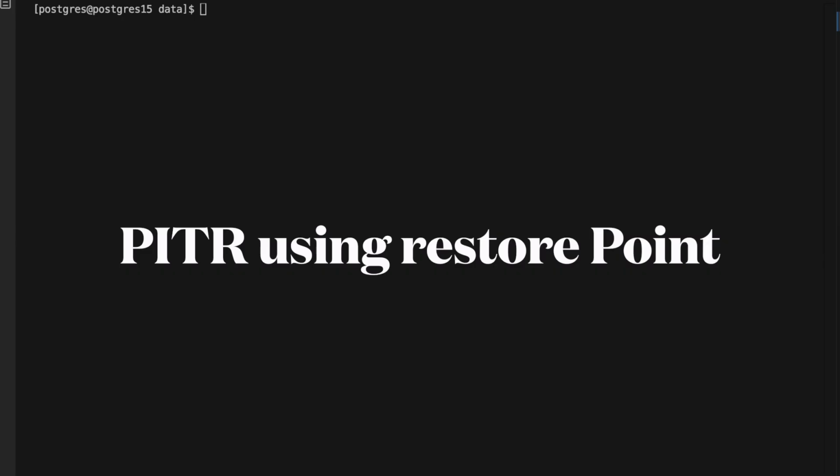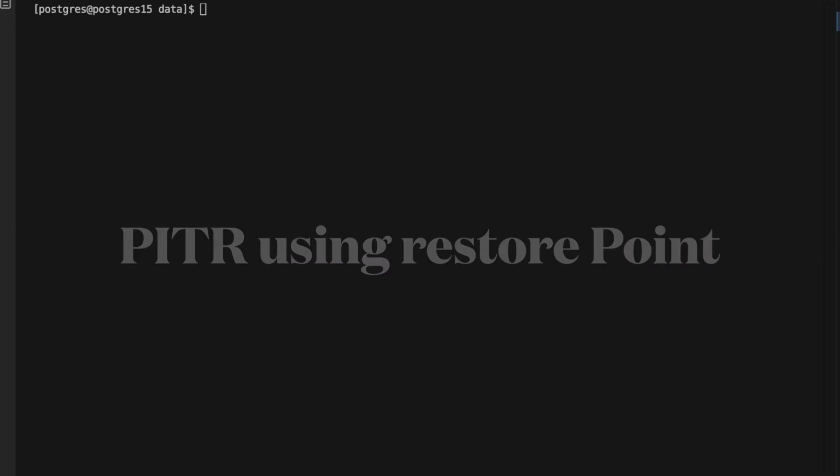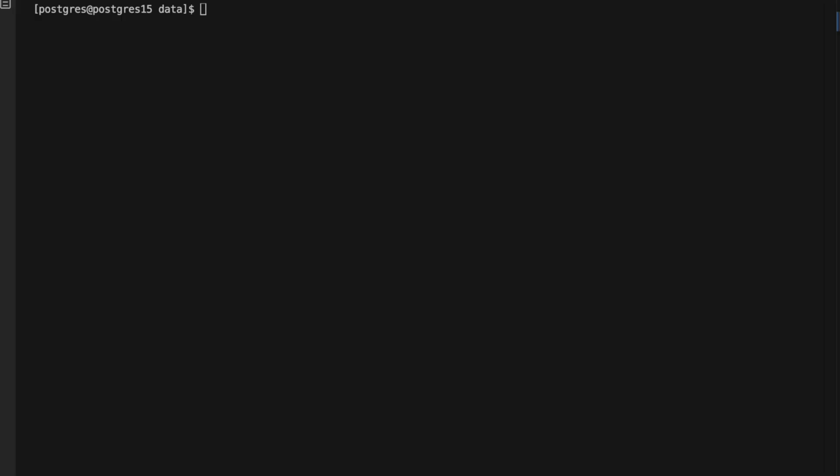So first of all, what is a restore point in PITR? In point-in-time recovery, a named restore point in pgBackRest is achieved using the pg_create_restore_point function in PostgreSQL to define the marker, followed by the pgBackRest restore command with --target equal to the name, which helps to perform a restoration.